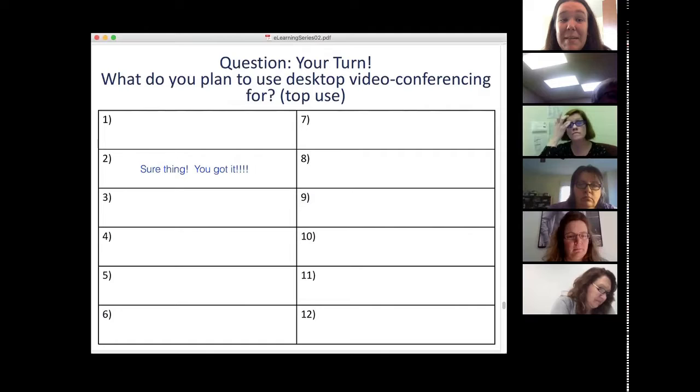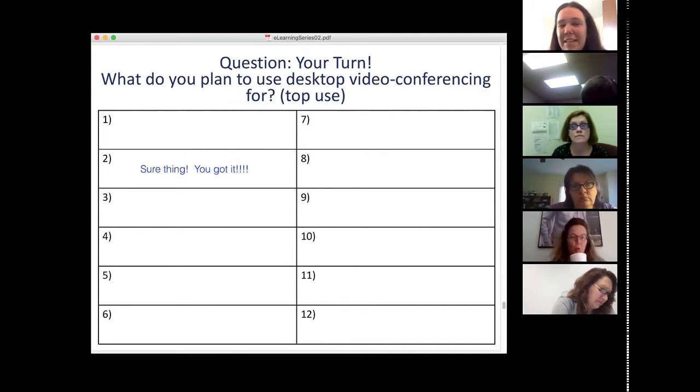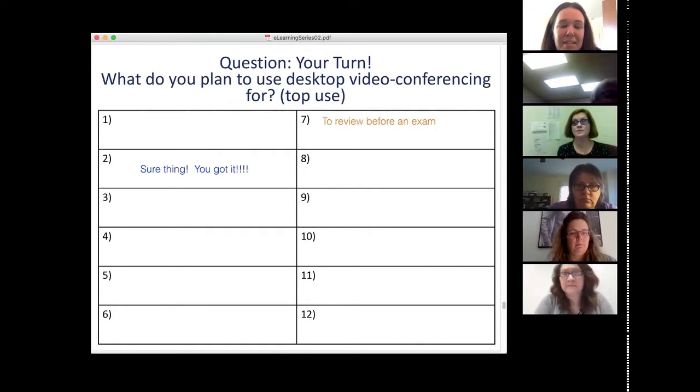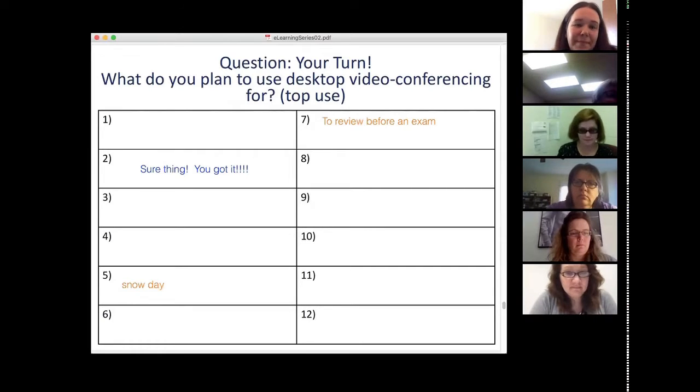Suzanne, I'll give you number 7. Veronica, number 8. And Xiling, number 9. So with that, please either just type whatever you want, or how you plan to use desktop video conferencing, maybe for office hours, in case of a snow day, etc. Again, you should have the annotations. If not, then you hover and go over to options like Suzanne had mentioned, and then you'll see the annotation aspect.